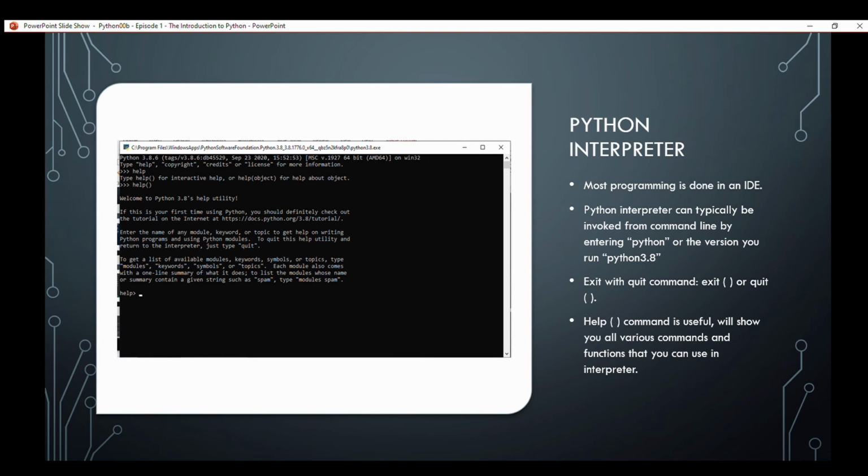Python interpreter. Most programming is done in an IDE. The Python interpreter can typically be invoked from the command line by entering python, or the version you run, which is Python 3.8. You can exit this particular shell just by typing exit with the parentheses, or quit with the parentheses, depending on the version you have. The help command: I typed help with the parentheses and it showed me various commands and functions that you can use in the interpreter.